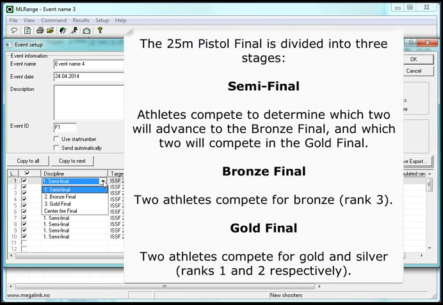The 25 meters pistol final is divided into 3 stages. Semi-final. Athletes compete to determine which 2 will advance to the bronze final, and which 2 will compete in the gold final. Bronze final. 2 athletes compete for bronze, rank 3. Gold final. 2 athletes compete for gold and silver, ranks 1 and 2 respectively.